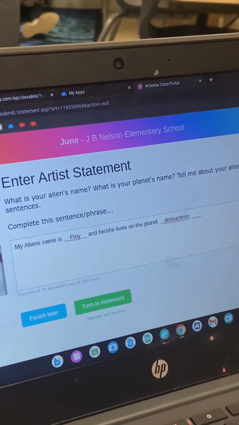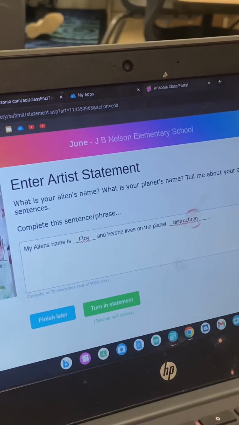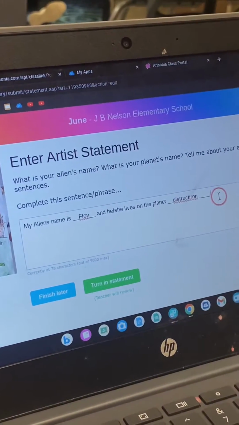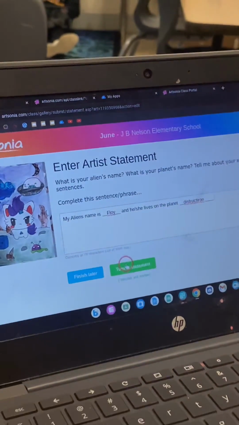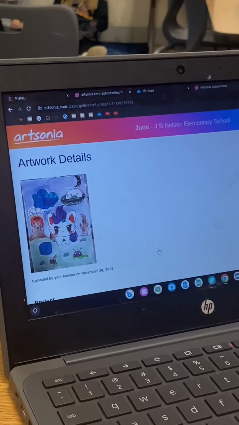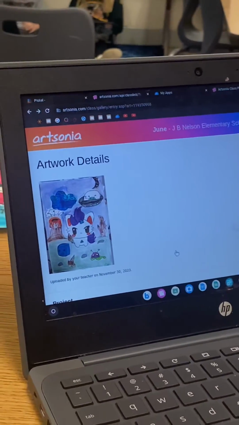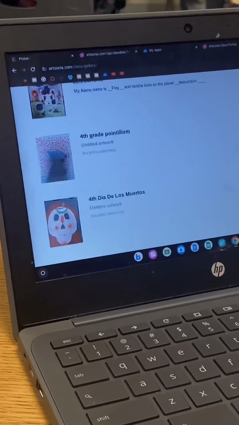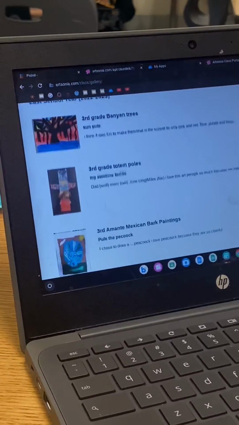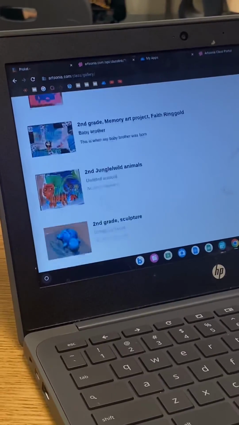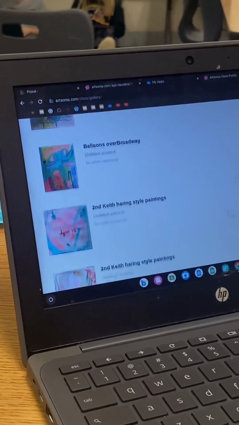And if they want to add anything more about it, they can. Otherwise, they would just hit turn in statement. Can you go back to the home page, June? And then if they go back to home, if you hit the back arrow and go down, can you show, this is all of her artwork from 4th, 3rd, 2nd, 1st, and they can give their other artwork a title.